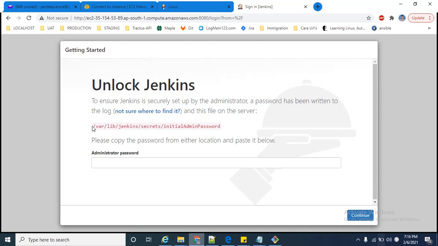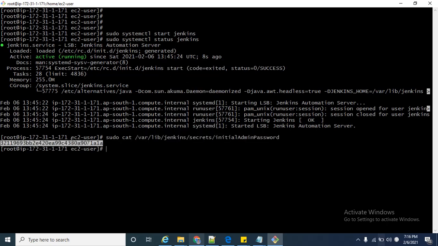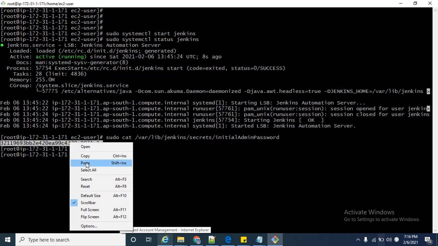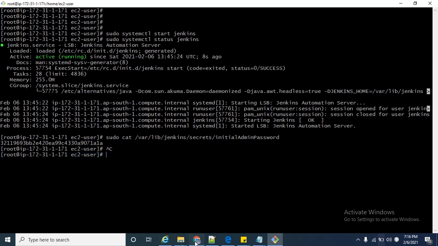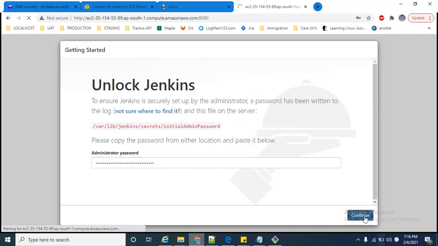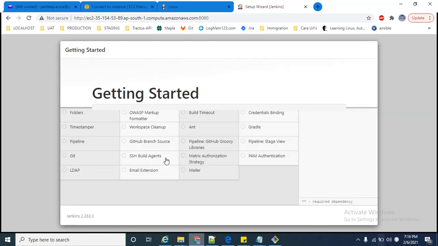We require an administrator password here. Let me copy this command and run it in our Linux machine. Sudo cat will display your initial admin password. You have to copy this password. Let me copy it from here and paste it in the administrator password text field, and click on continue. You will see a screen where you need to install some plugins, and you can choose any option. Let me install the suggested plugins.